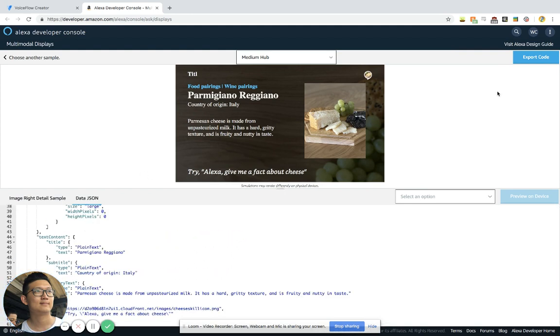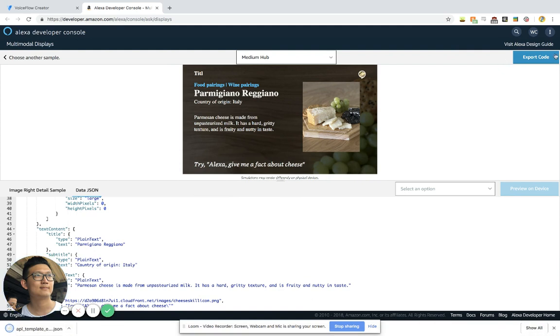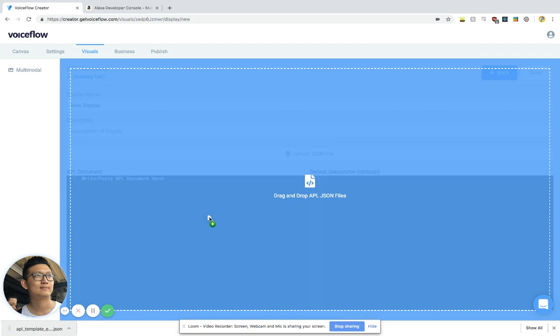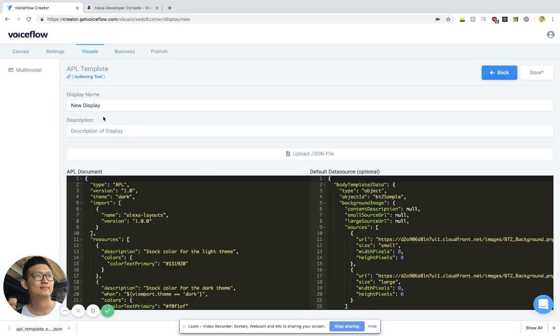Once you have everything looking how you like, you can just click Export Code here, and this will download the document as well as the data JSON that you have here. And coming back to Voiceflow, all you have to do is drag and drop the file that you just downloaded into the APL template here. You can also use the Upload JSON File button.